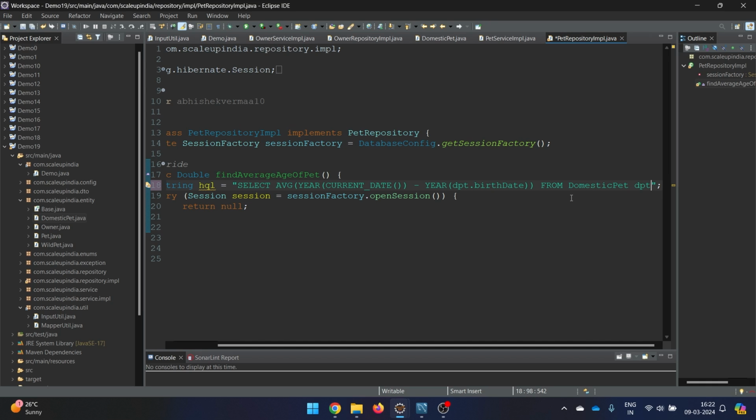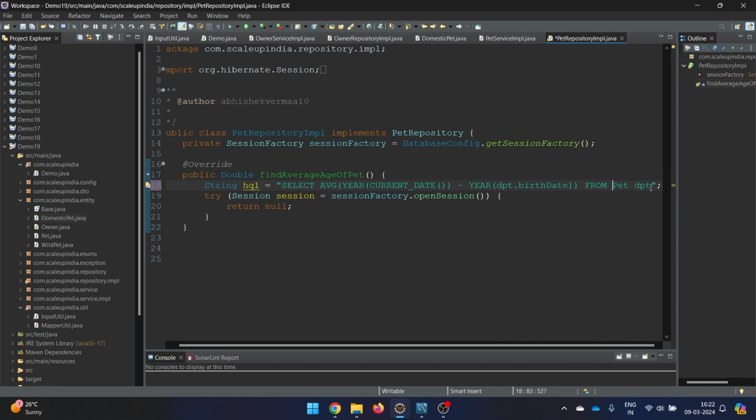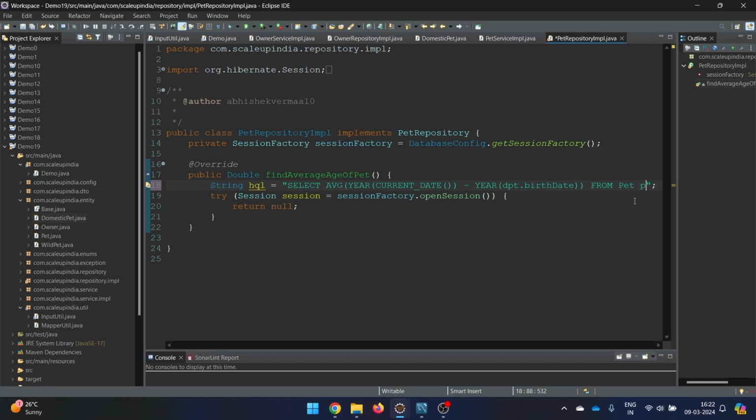Or if you say, no, I don't want to worry whether it is a domestic pet or a wild pet, I just remember it was a pet. I don't exactly remember whether this field was available in the domestic pet or the wild pet. Then what to do? Make your job simple, guys. Just write here pet and call it p, and here also point it as p dot birth date. Now it is not your tension whether this column is available in the domestic pet, wild pet or the pet. It is going to provide you the answer. See how easy it is going to be.